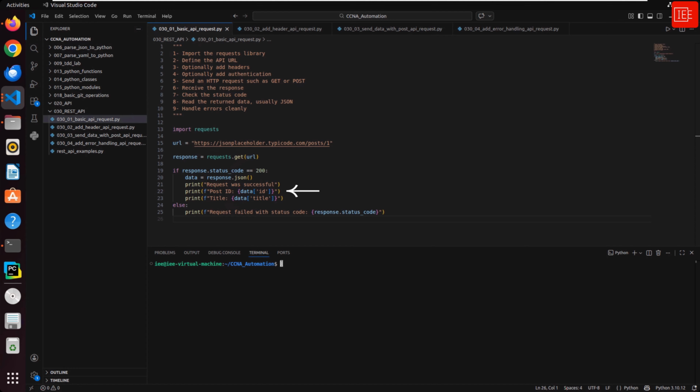Now we start reading specific values from the returned data. Here we access the id field from the data dictionary and print it. This uses an f-string, which is a clean and readable way to include variables inside printed text. Since data is now a Python dictionary, we can retrieve the value of id using data['id'].